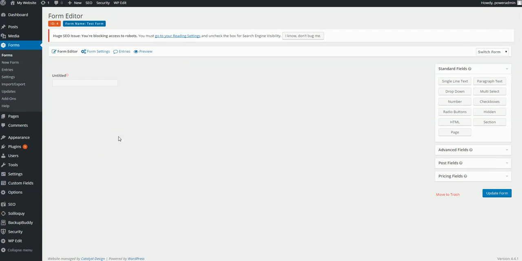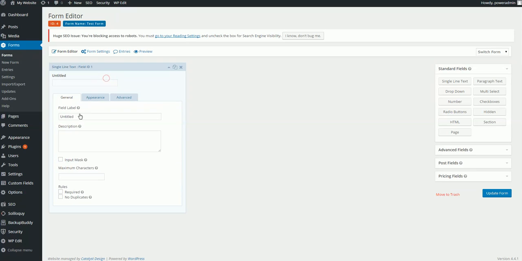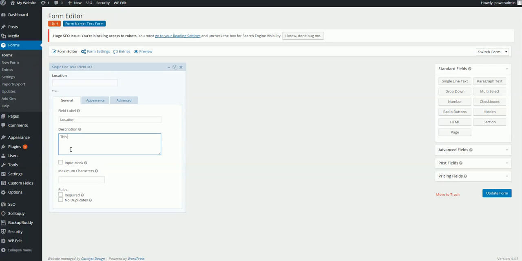You know, by default they'll say untitled, but of course you can say things like location or whatever you want, basically whatever input you want in that text box. And then you've got a few parameters here. You can type in please let us know your location, or whatever you want to describe to give the user a hint of what you're looking for.